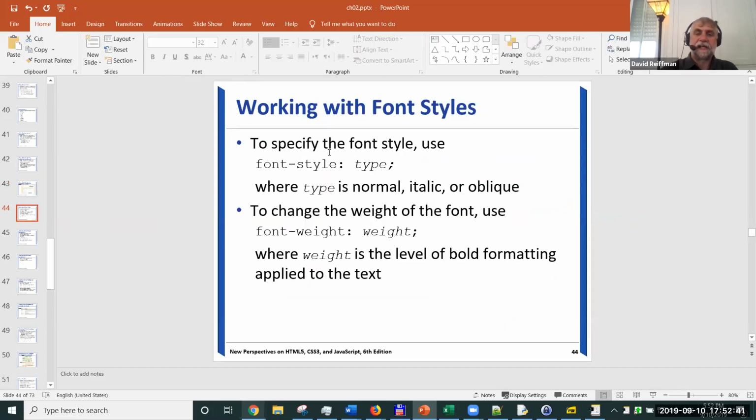So there are font styles. You can specify the font style you might want to use. You write font-style, colon, and the type, where type is going to be either italic or oblique, whichever one you want to use. To change the weight of the font, you might want to make it bold, or whatever weight you want. Font-weight, where weight is the level of bolding applied to the text. So you have control over that. You have a lot of control over most aspects of the fonts.